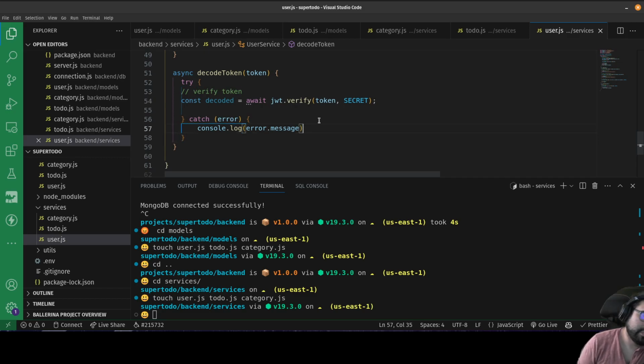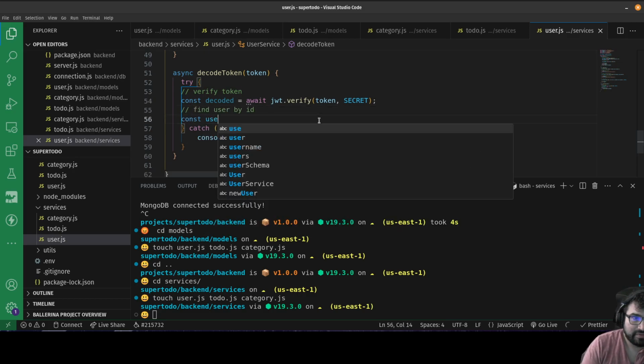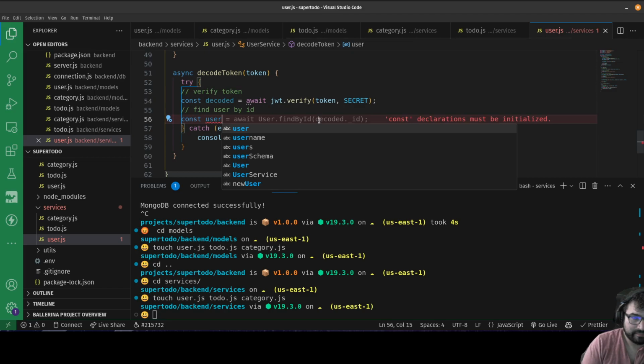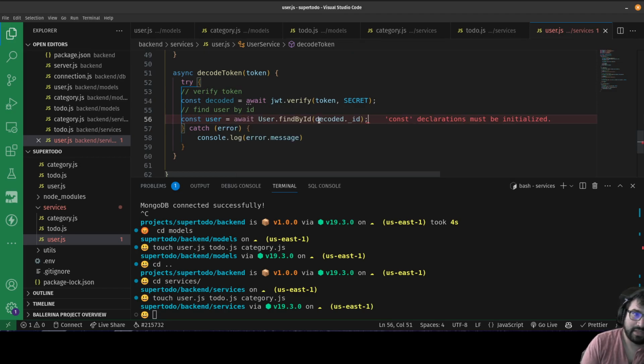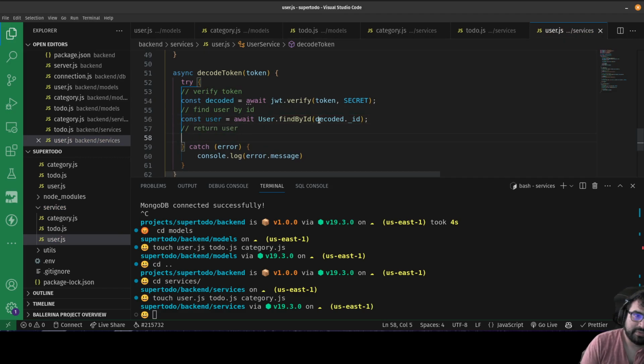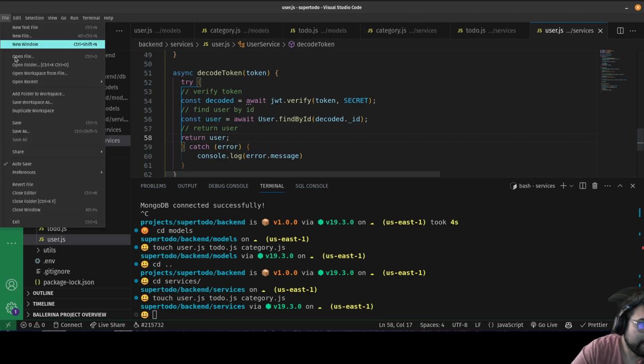Well, the question is, yeah, that's fine. Const decoded await. And then what I'm going to want to do is find the user. Yeah, that's right. So const user, we're going to go get the user from the database. There we go. And then we will return the user, because then that'll get stashed away by the middleware somewhere we need it.